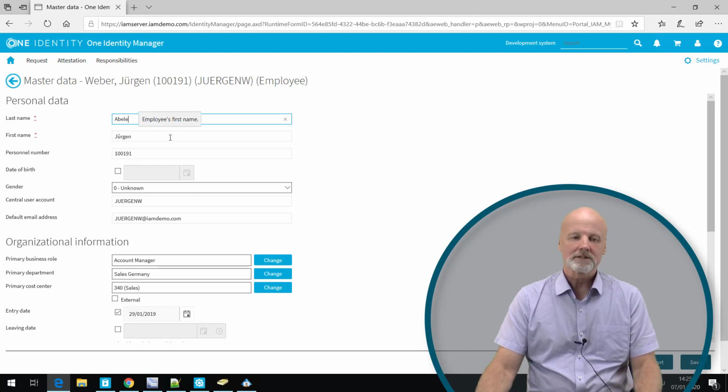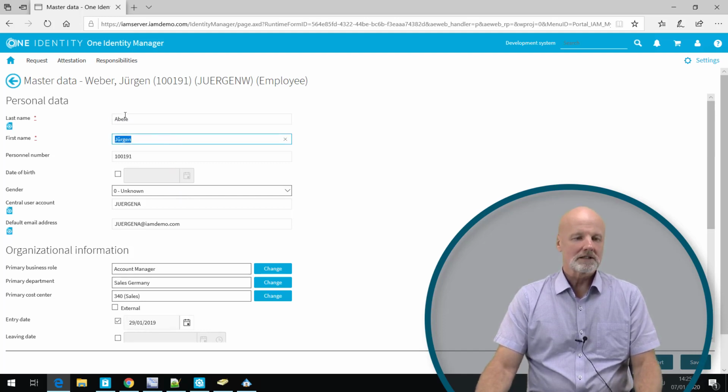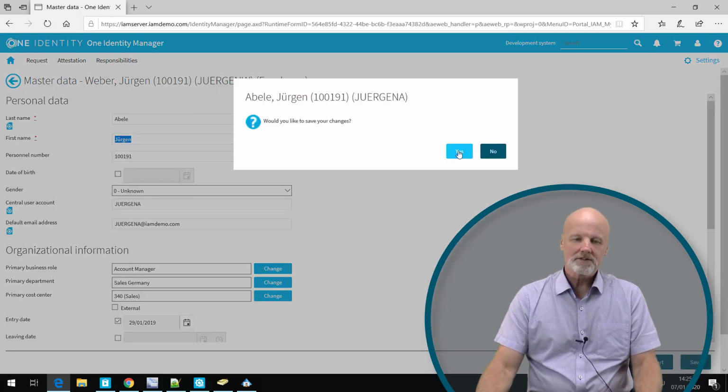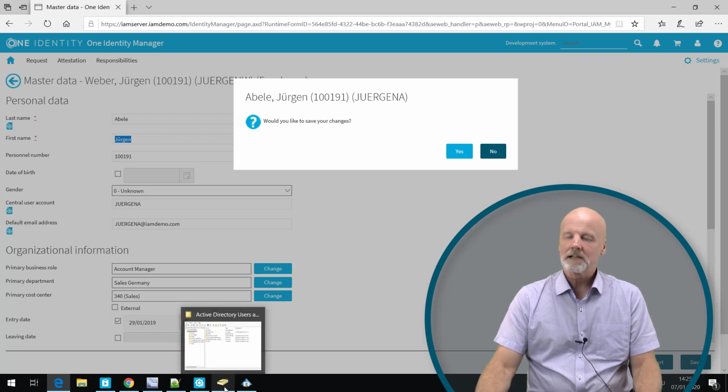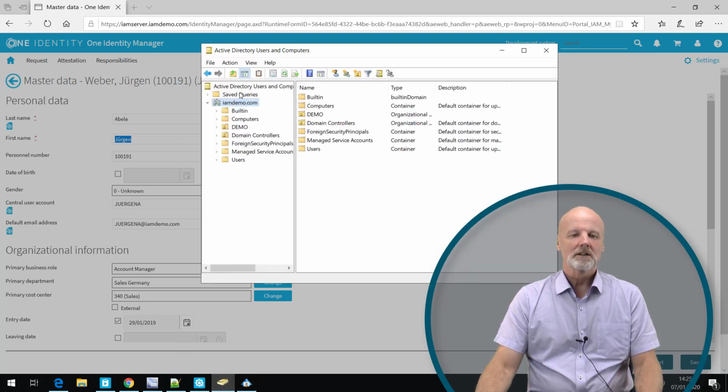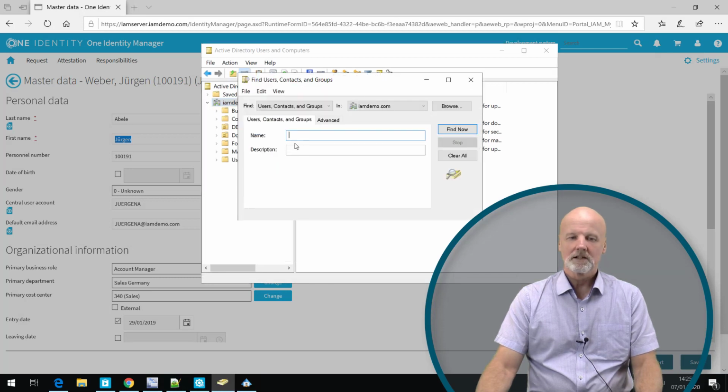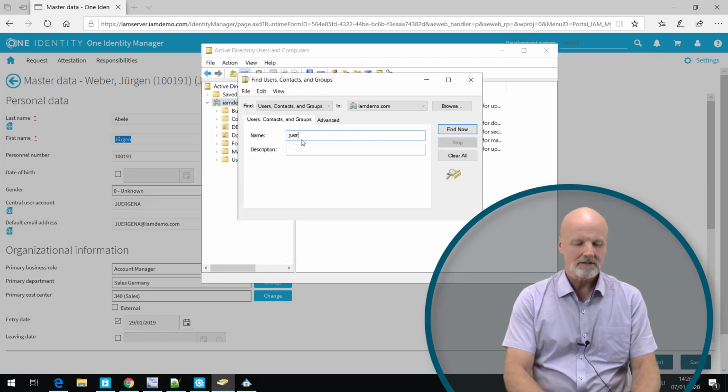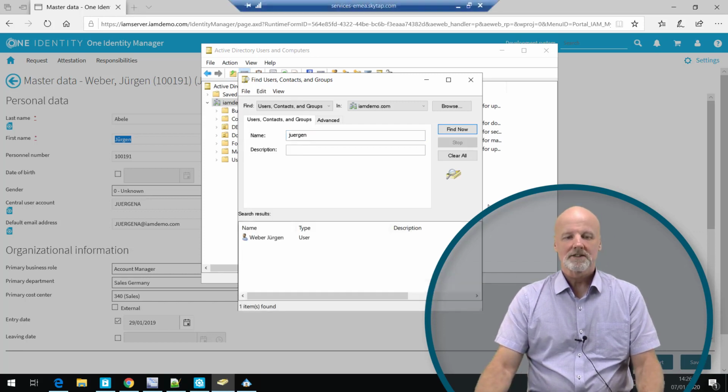Now, immediately when I press Tab here, things actually change, and they are indicated by this little icon here. We can see that I changed the last name, but also his user ID and his email address will be automatically changed. And that's all fine in this example. So I will press Save here. Before I actually say yes, I will open up the Active Directory Users and Computers tool and search for him. Again, I haven't saved any changes yet. I search for Jürgen, and I can see that there is a user called Jürgen Weber in the Active Directory.